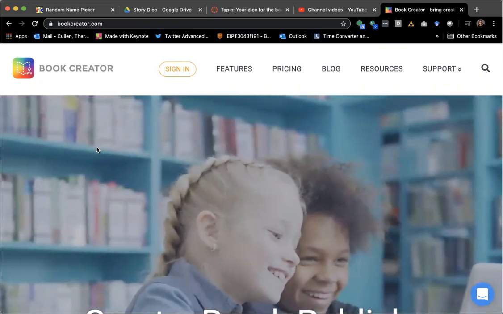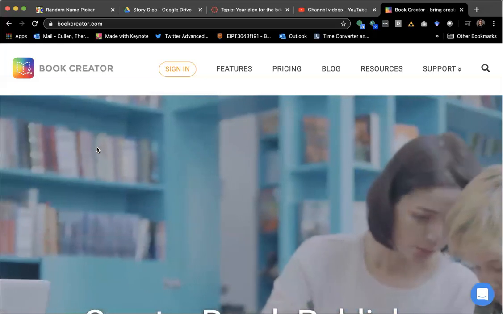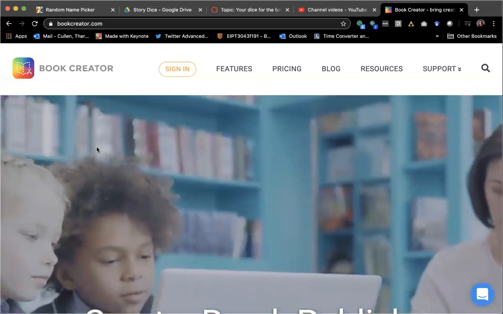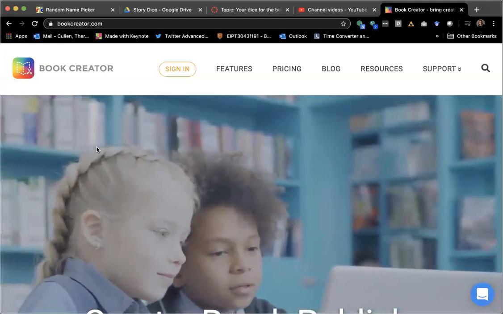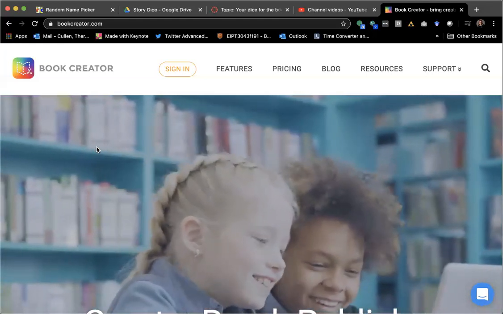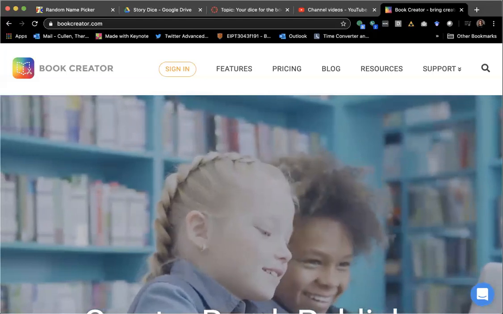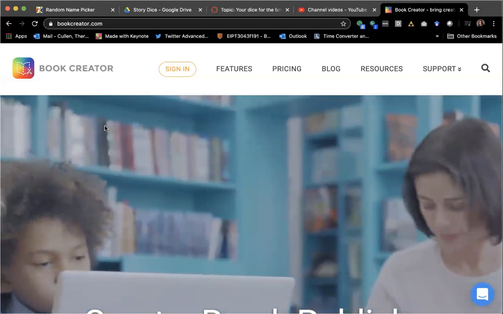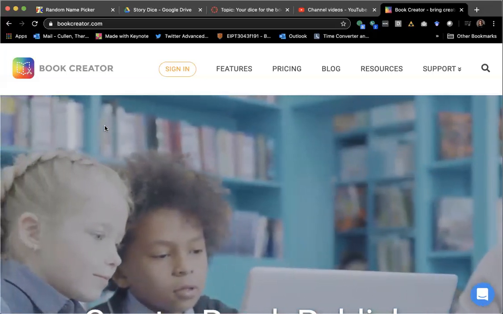However, this has also been designed to work on a Chromebook. And so you can go on the Chrome browser and use bookcreator.com in order to create books online and download them in the same way. So this tutorial is just going to go through how to create a book, and then I'll make one other short video that goes over your assignment.